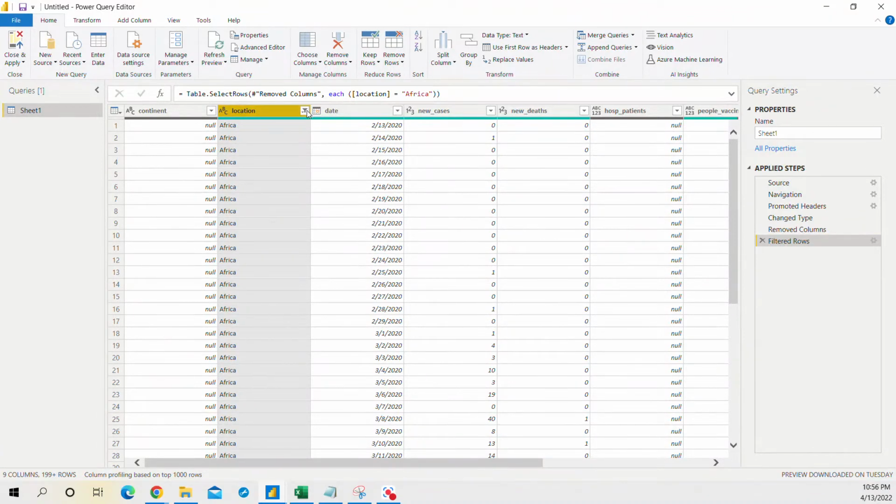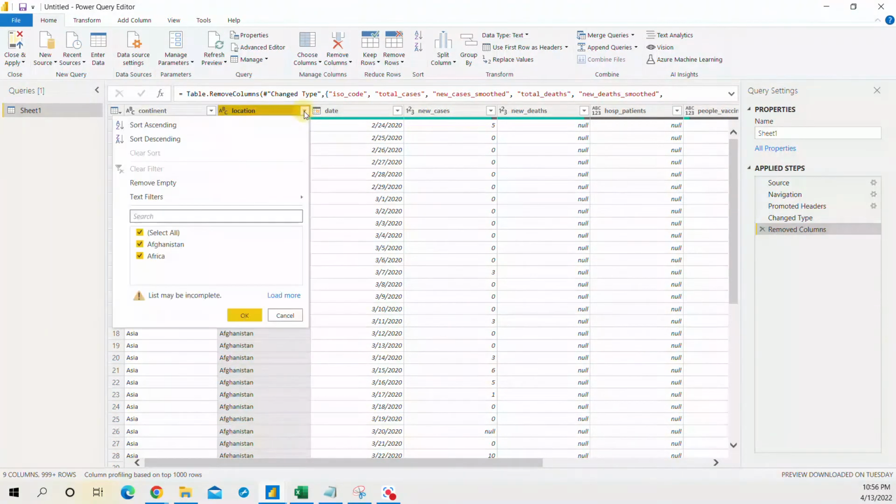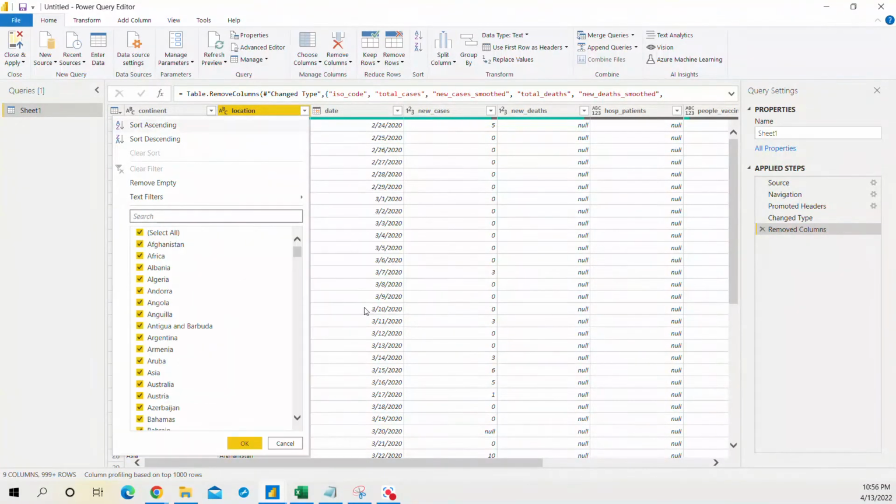So, in order to do that, we will remove this filtered rows step. This is a cool feature that they have that shows you what you've done to your data so far. So we'll go ahead and click this X and go back to our regular state. In order to remove rows that we do not want, we will do this text filter, and we will do this text filter for does not contain.